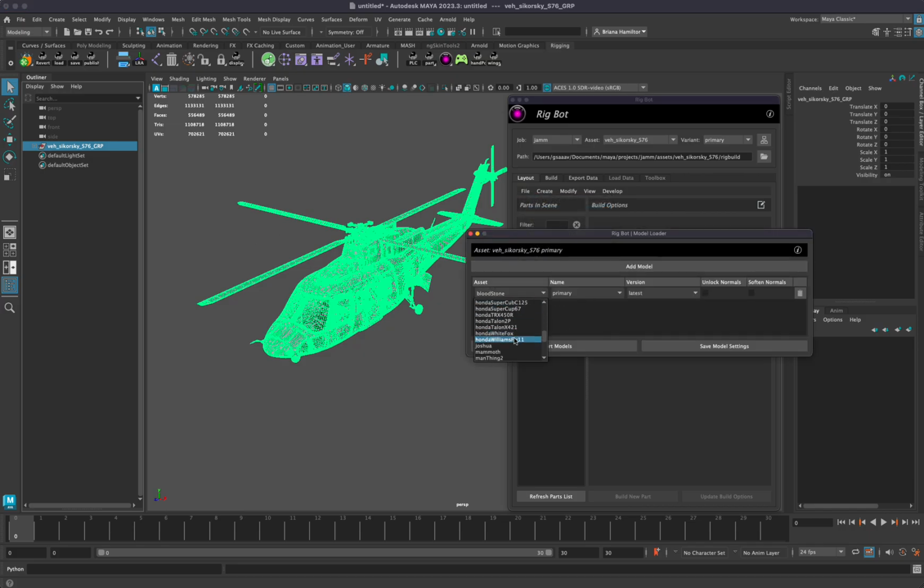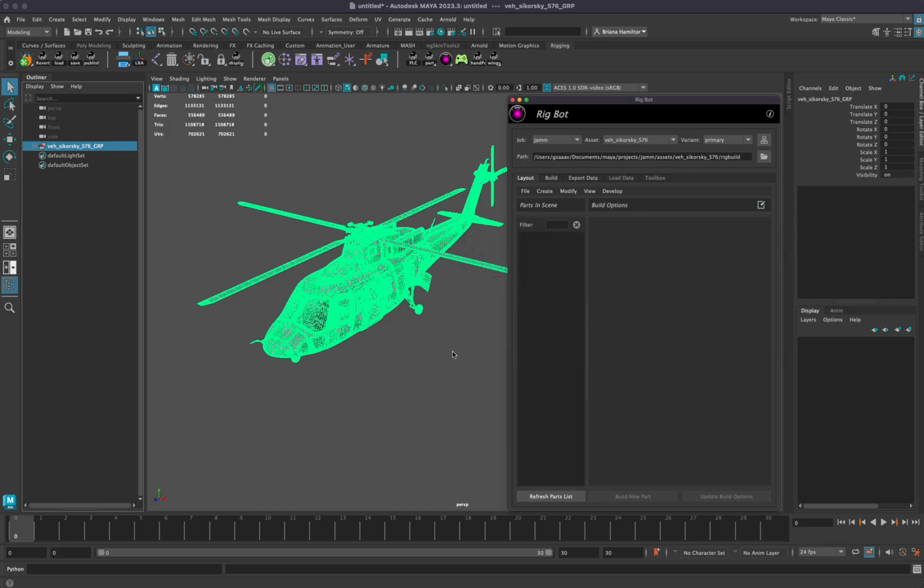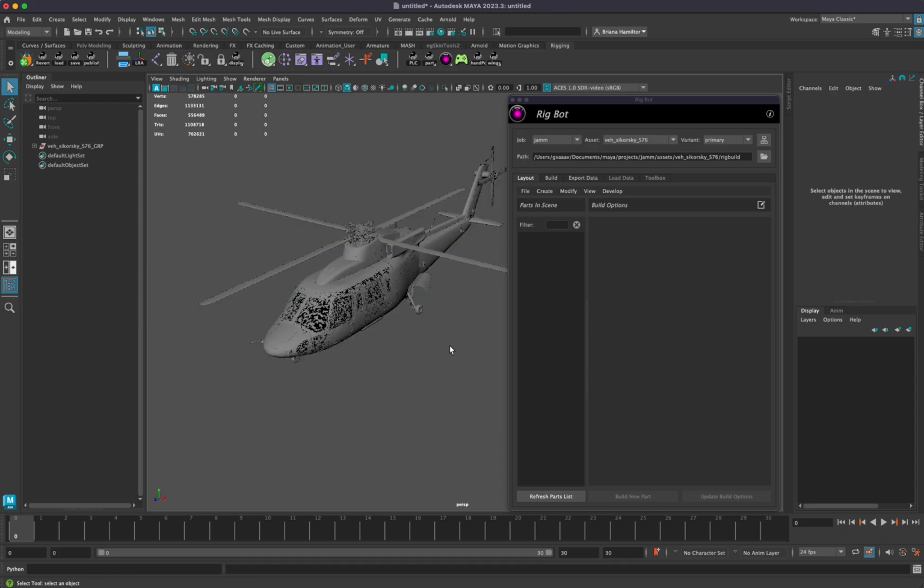Let's see what version it is. Load models. If we set S76 and then the latest, which is just the first one. So we're going to keep it as is for now and just import the default model that has been saved out.